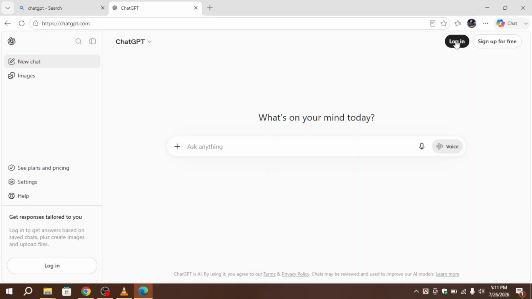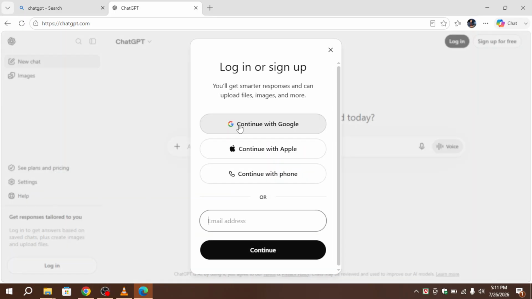Next, select the same login method you used when creating your account. You can sign in with your email address and password, or use a supported account like Google, Apple, or Microsoft. If you're using your email, type your registered email address and password, then click Continue or Login. If you're signing in with another account, simply follow the prompts that appear on your screen.